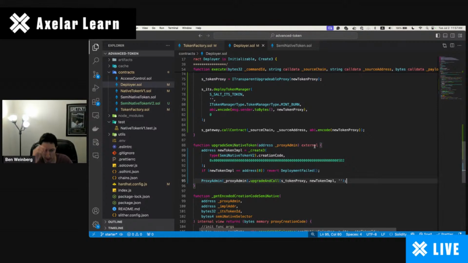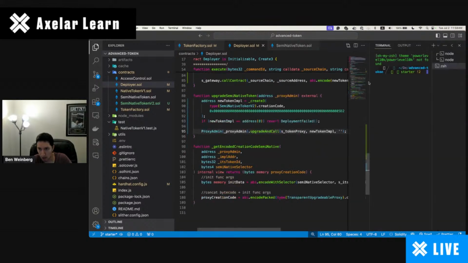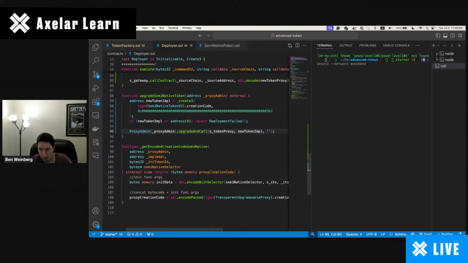Oftentimes you see upgradable tokens going through Hardhat plugins. It's kind of interesting to do it by hand, I should say. It really forces you to understand exactly how it's working under the hood. And that is it. I probably should have done this a while ago. But let's actually compile this contract, because that was a lot of code we just wrote. I'm sure I did something wrong. If not, oh wow, first for everything, I guess.